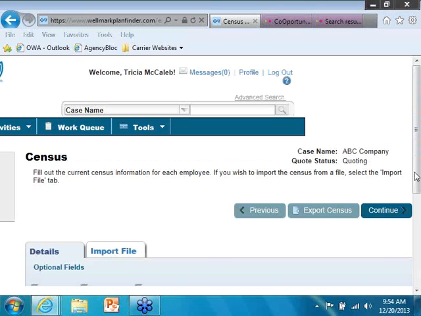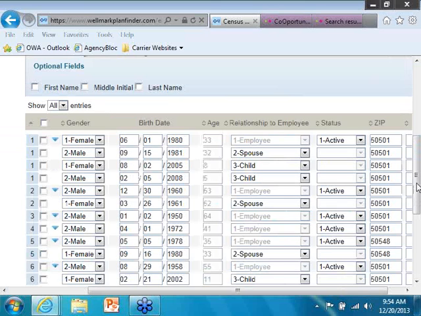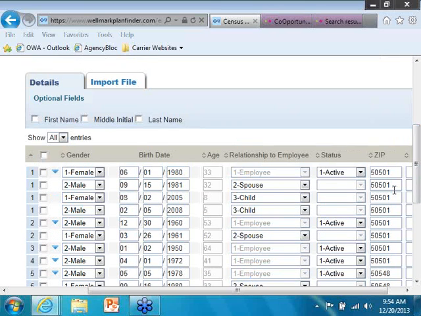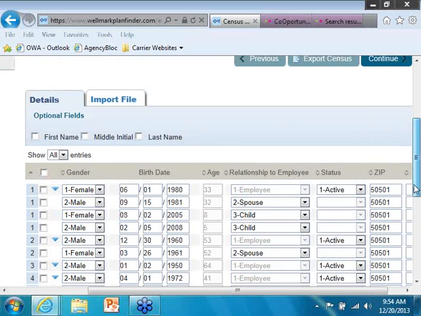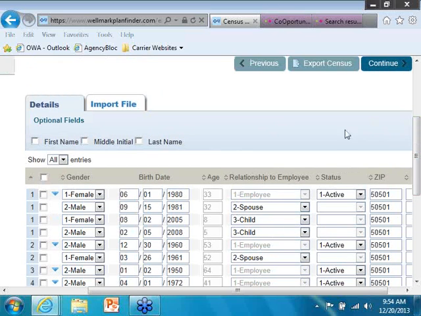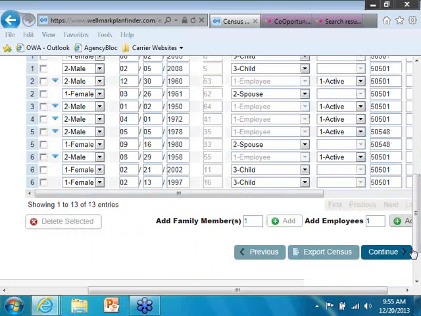Okay, so I have imported my census. If there are any errors, you'll get a red error message at the top of the page, and you'll have to fix any of those before continuing. But once you have all of the employee information there, click continue.